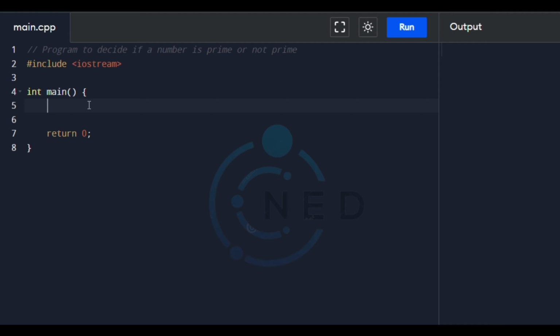Let's come back to the program that decides if a number is prime or not. So let's take a number. The number will be an integer, so we decide int, which is basically a data type. num is the name of the variable which we are using to store the value of the number which we will take from the user.